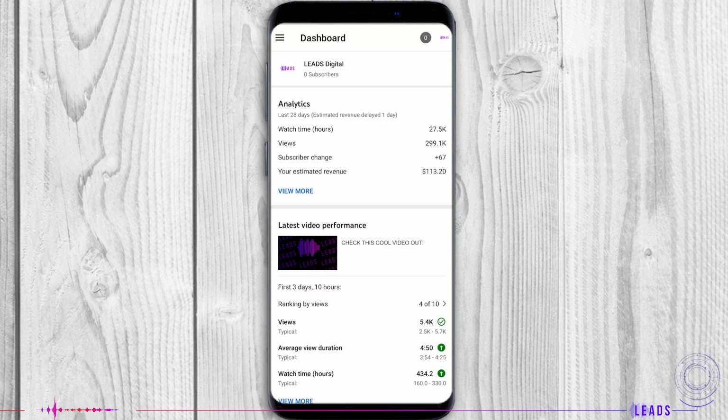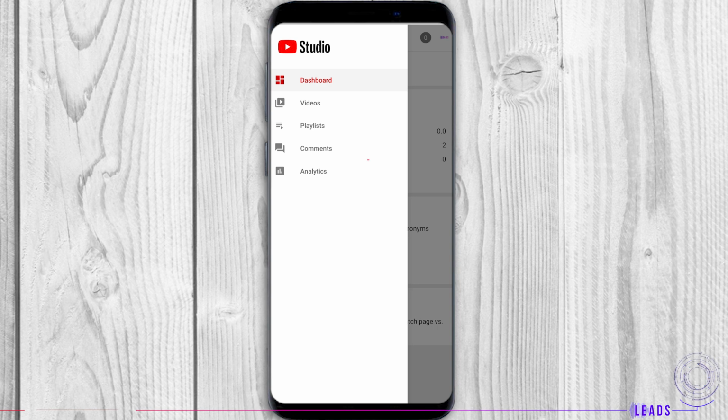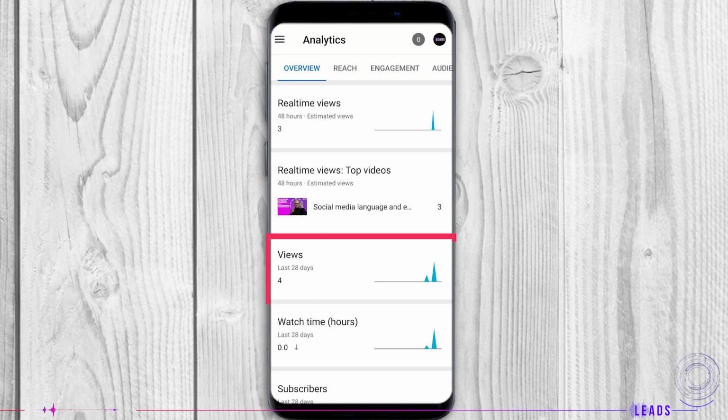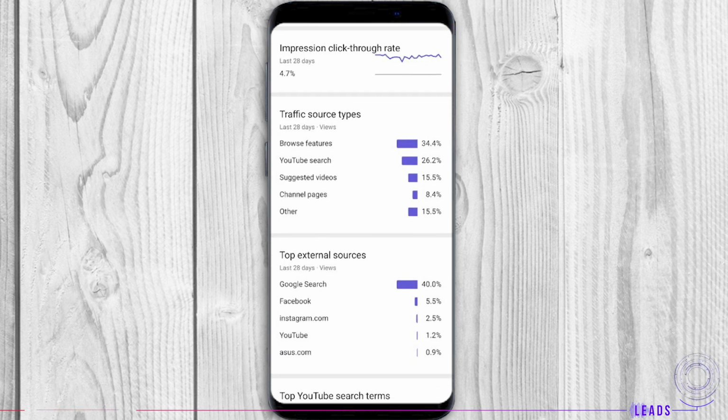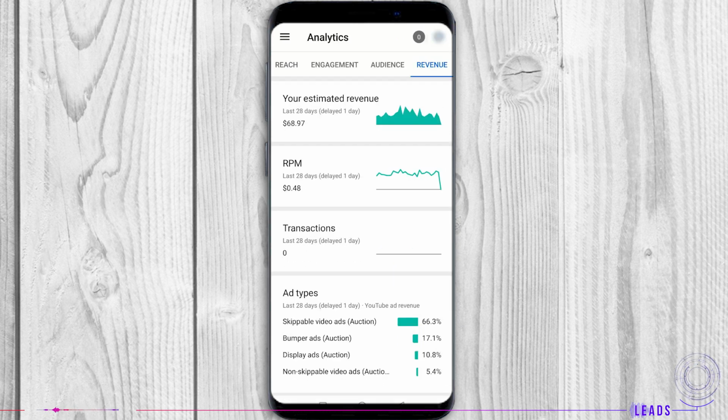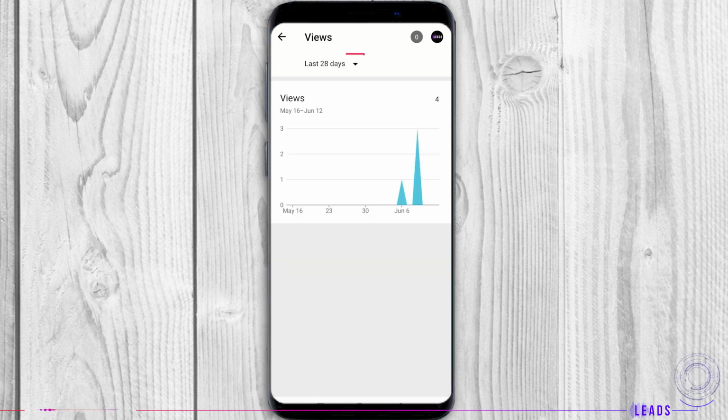In order to see analytics on your mobile, download YouTube Studio, tap on three lines, then Analytics. As you can see, each part of these analytics is tappable. Each video is tappable as well. First is the overview of the channel. Reach, engagement, audience, and revenue are the same as for desktop as previously mentioned. You can check insights in the specific period of time.